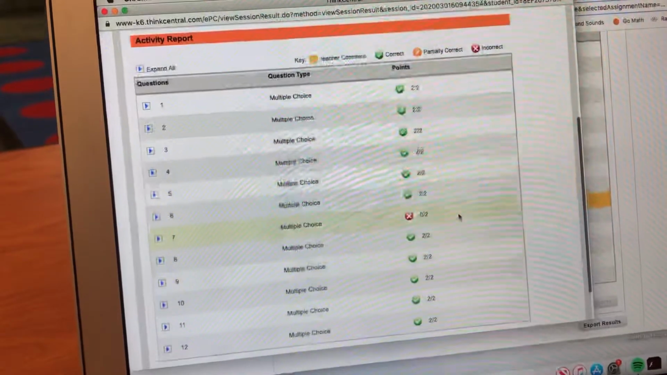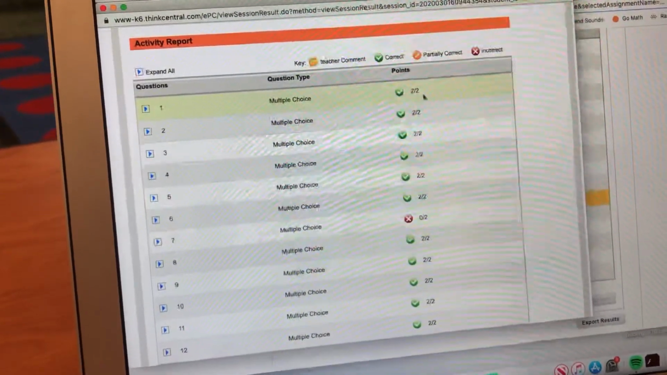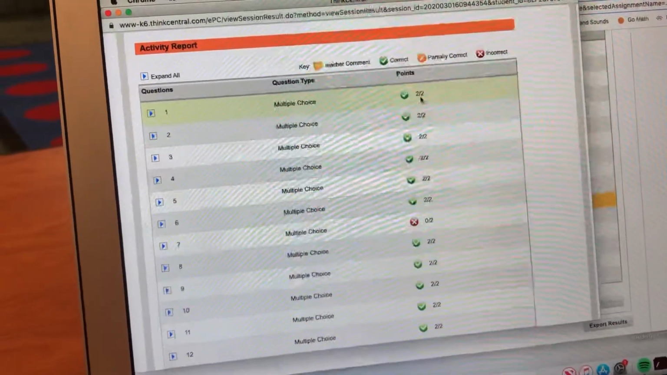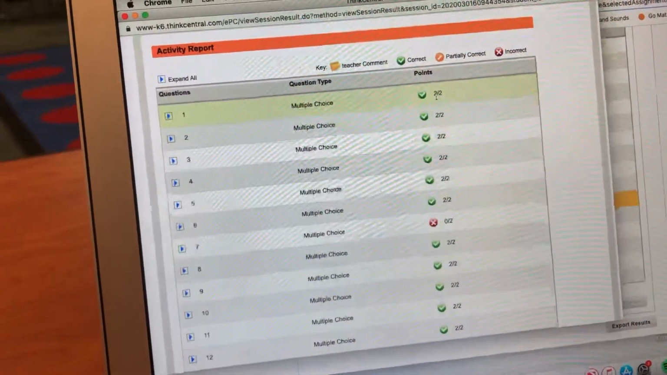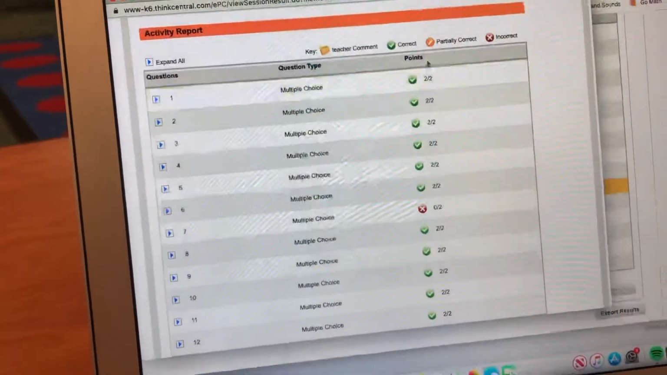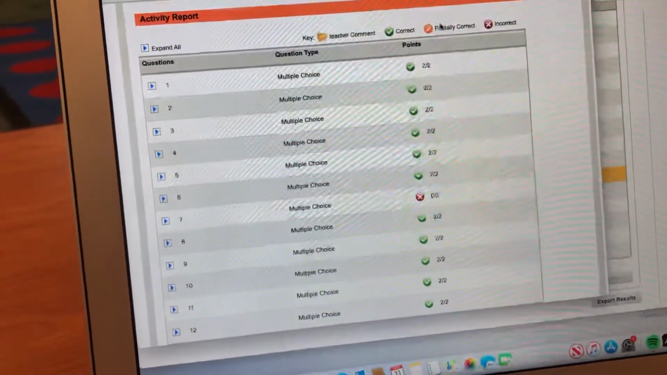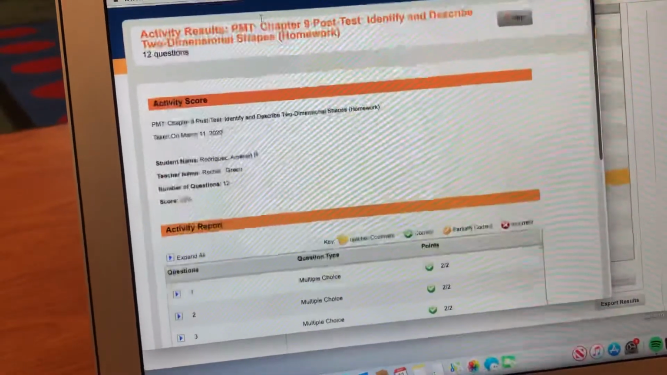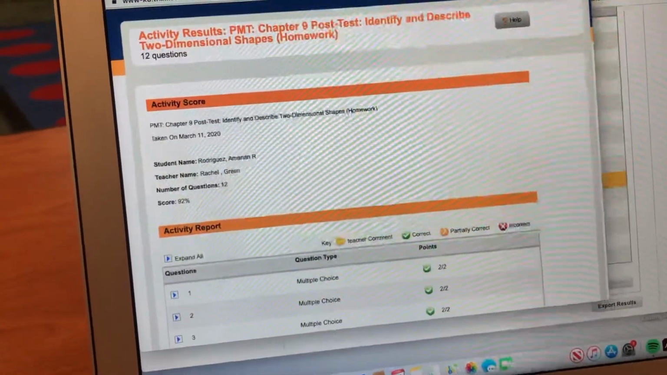So you can see some trends. If it's 2 out of 2, sometimes it'll show they got 1 out of 2 and it'll be yellow. Up here it gives you a little key. That would be partially correct. Oh, okay. So it will count that if it's a 2-part question.